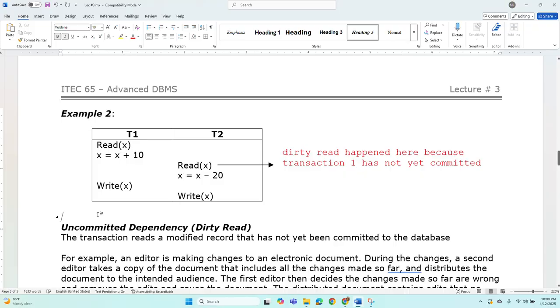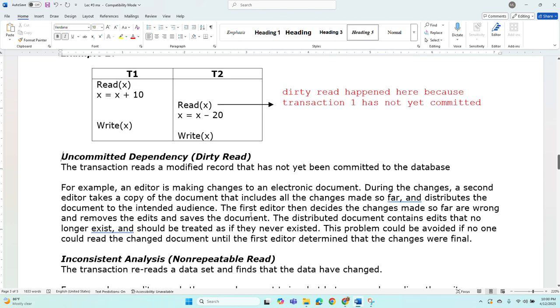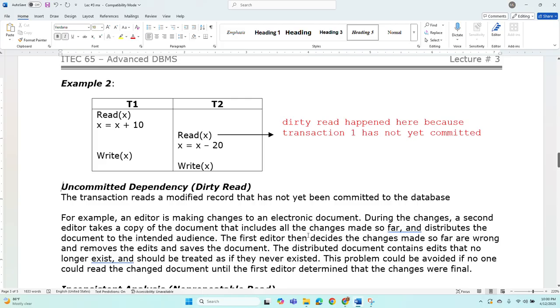Okay. In uncommitted dependency or dirty read, the transaction reads a modified record that has not yet been committed to the database. So, for example, an editor is making changes to an electronic document. During the changes, a second editor takes a copy of the document that includes all the changes made so far and distributes the document to the intended audience. The first editor then decides the changes made so far are wrong, removes the edits and saves the document. So the distributed document contains edits that no longer exist and should be treated as if they never existed. So this problem could be avoided if no one could read and change the document until the first editor determined the changes were final. So gaya na nangyari dito.